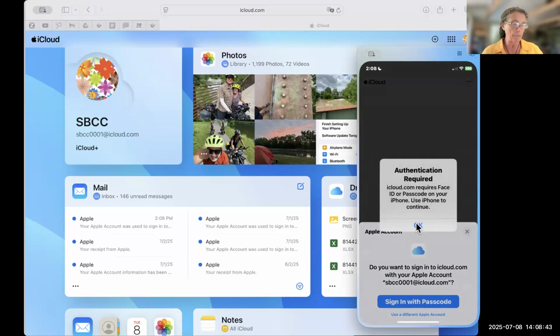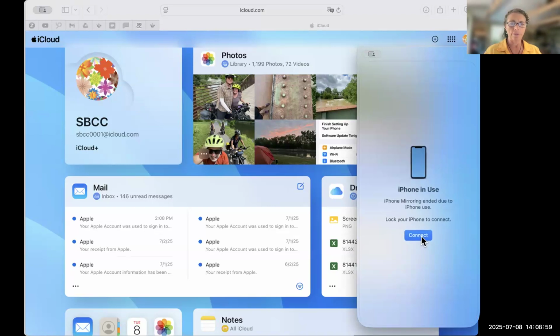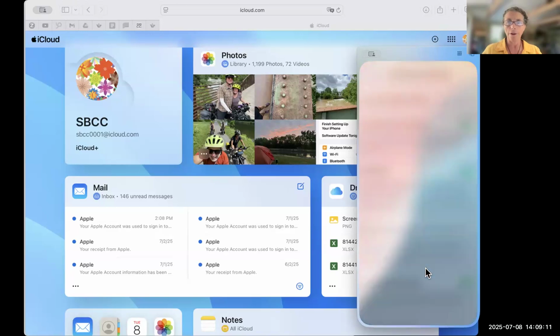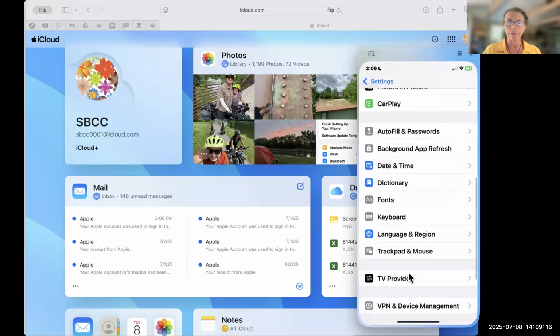Because I'm not on my iPhone, I need to say I can't do this portion on my phone because I'm doing it on the computer, not on my phone. So now I need to connect again. I need to lock my phone for this to work again. Did it let me in? Okay, so did it let me in?